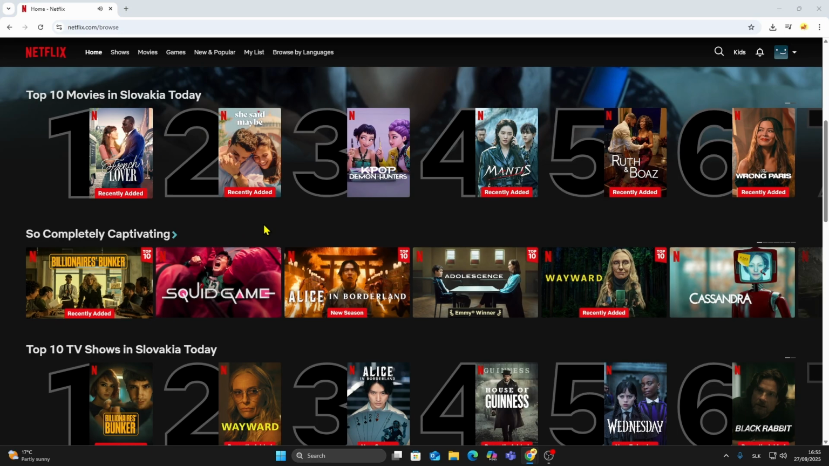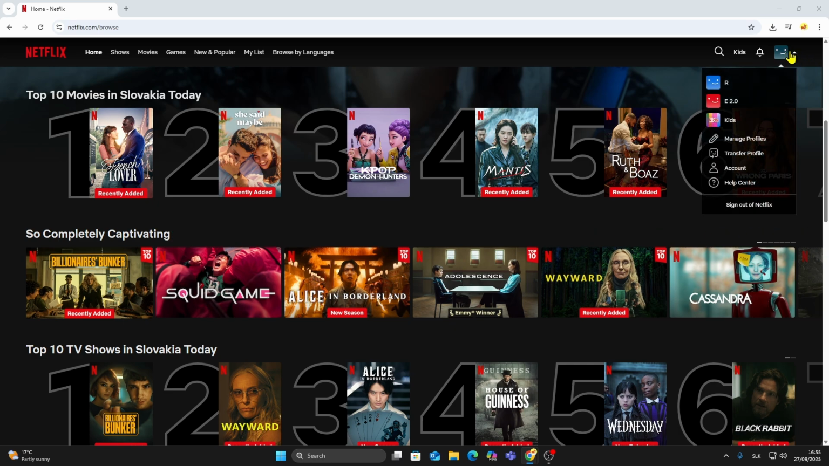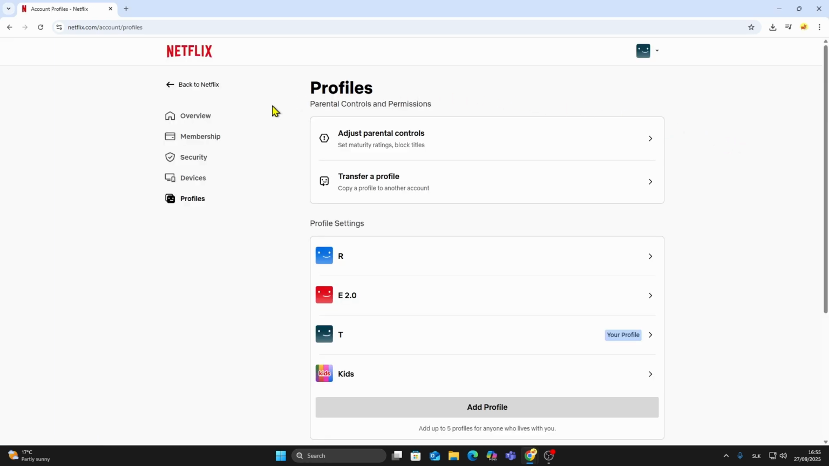In this video, I'm going to show you how to change the payment method on Netflix using the browser. Once you're on Netflix and you've chosen the account you usually watch on, go to the top right corner and click on Account, then click on Manage Profiles. This will take you to your account settings page.